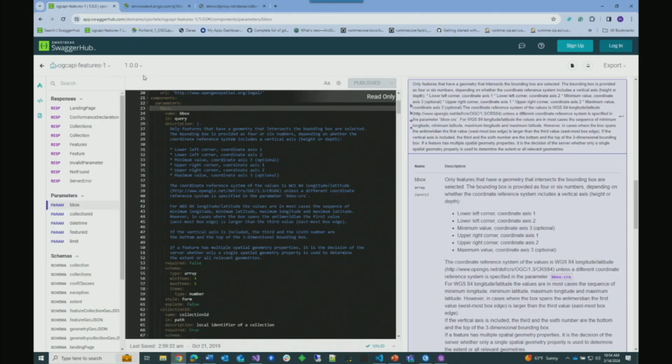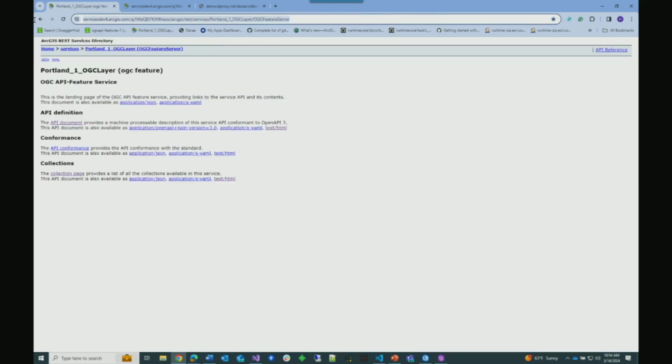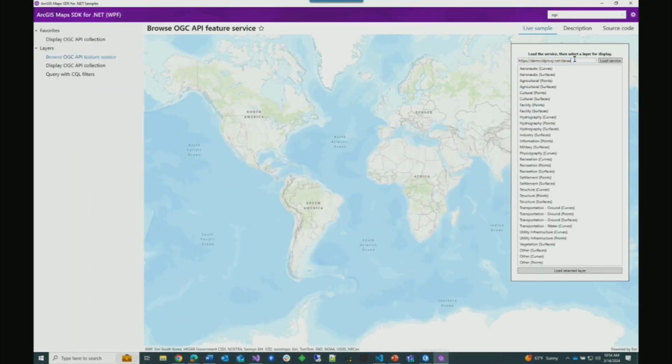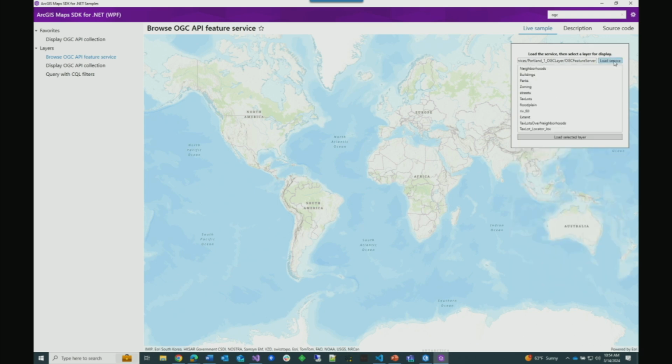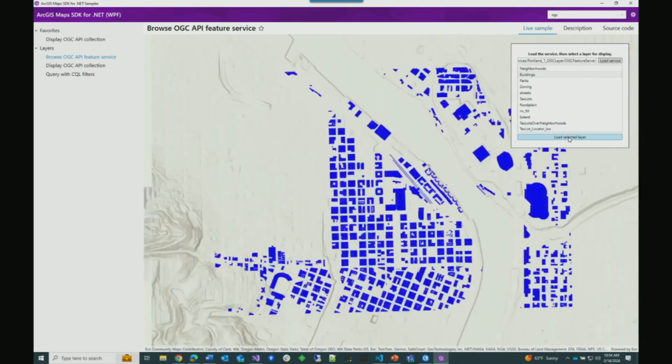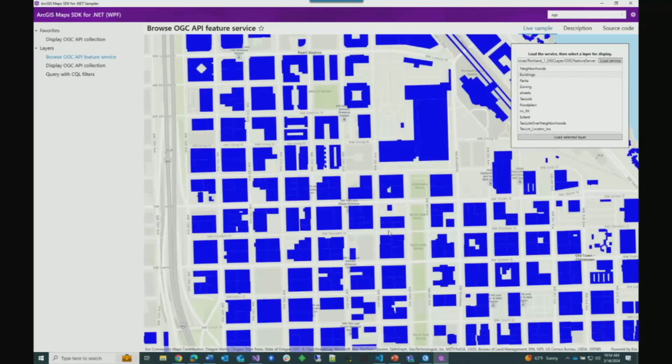So let me try Portland, the hosted feature server. And I'm going to put it here and hit load the service. You can see that all the collections are listed. I'm going to click on building and load selected layer. And here you go. You loaded it, you can look at it and see what's going on there.